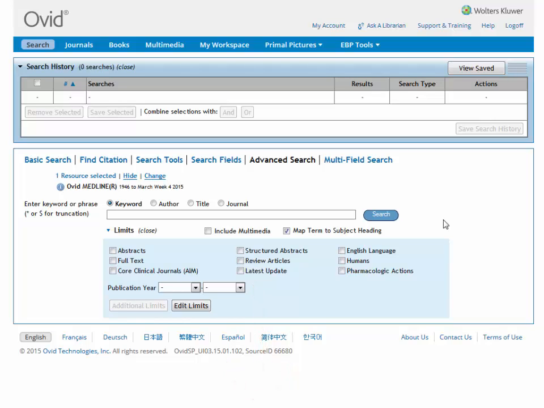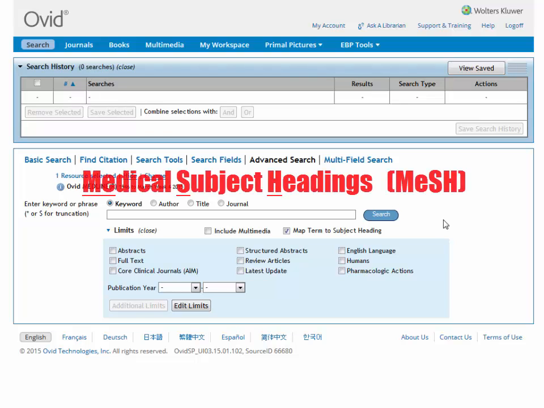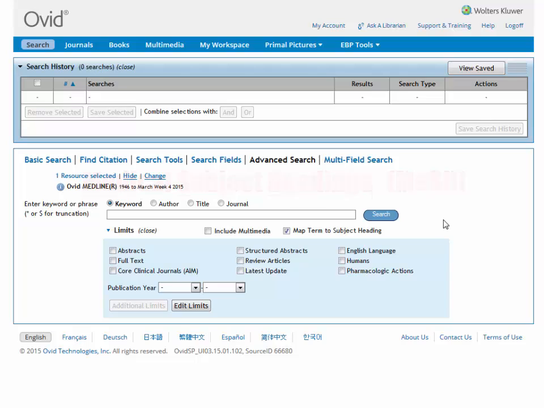Before you begin searching, ensure that the Map Term to Subject Heading box is checked off. MEDLINE can be searched for keywords, but one of the strengths of searching MEDLINE is the use of medical subject headings, or MeSH. When you submit a search, MEDLINE will do its best to match what you've entered to a relevant subject heading. Let's try this out by searching for high blood pressure.